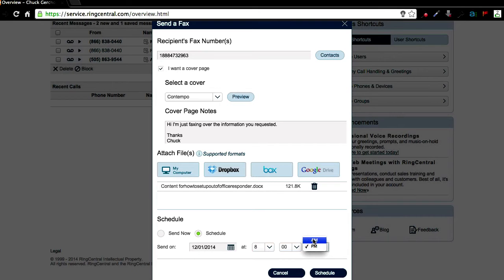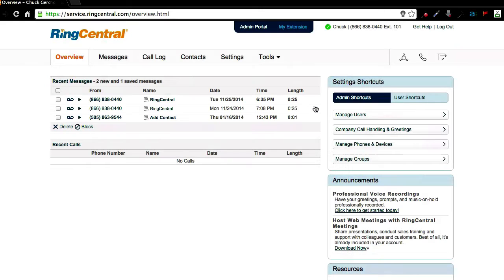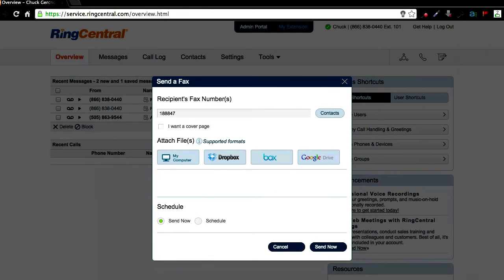And now my fax has been scheduled to send. It's now in the queue to be sent out, and it'll go to the recipient at 8 a.m. Okay, so now I'm going to show how to send a fax and just automatically send it, and then also go back in and check to see that it was sent.